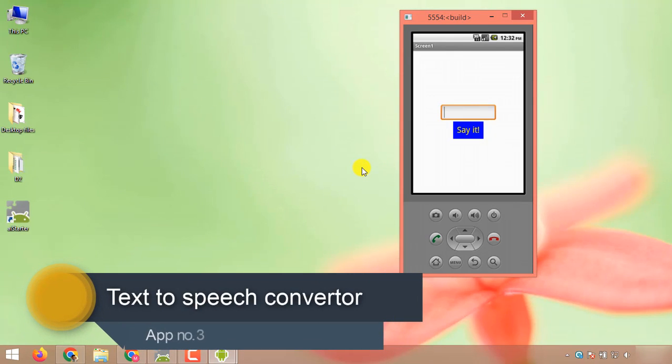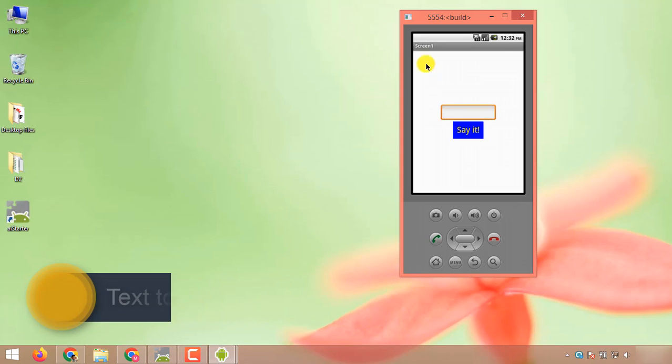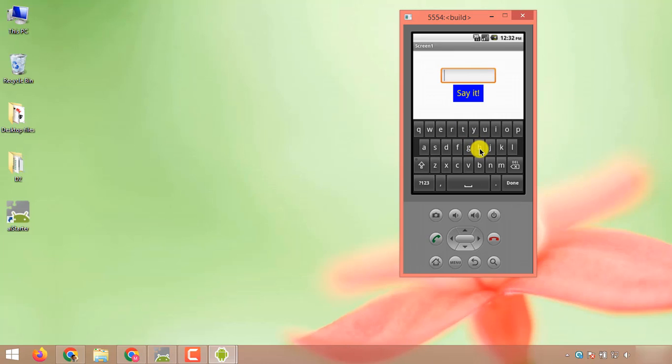Okay, so the next app that we will be creating is text to speech. So this is our screen, and we have two components here. One is a text box and one is a button which says "say it" on it. In the text box, you are supposed to write whatever you want the software to tell out loud. This button is blue with yellow text on it. When you click on say it, the software speaks the text out loud.